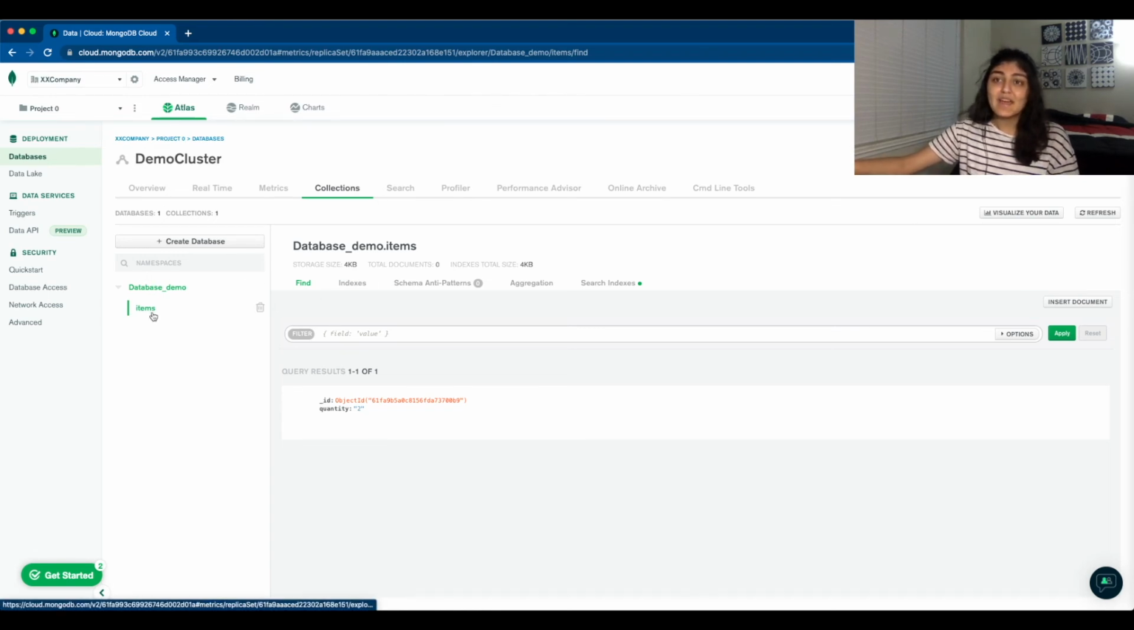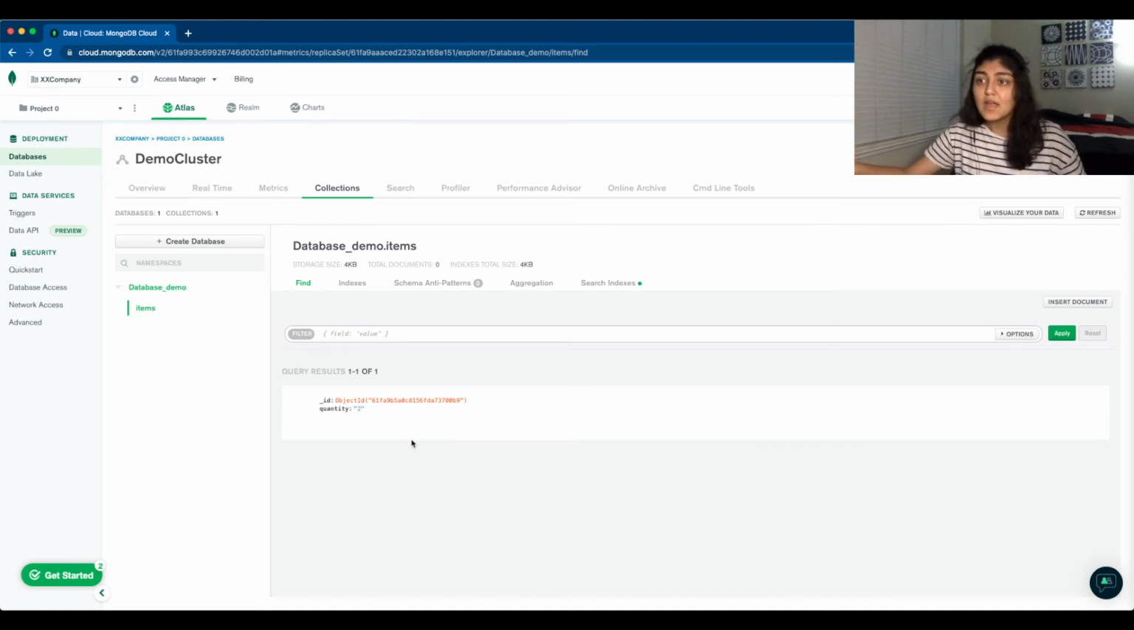We can add more items. We can add, let's say, a user collection here, or prices or something, whatever the project requires. It does generate an ID, and it'll generate a timestamp as well.